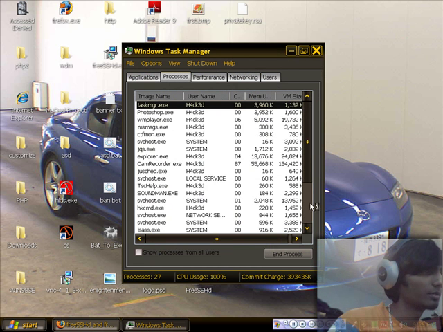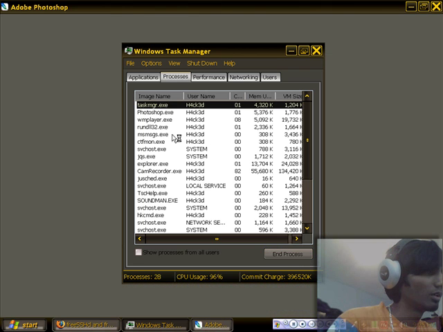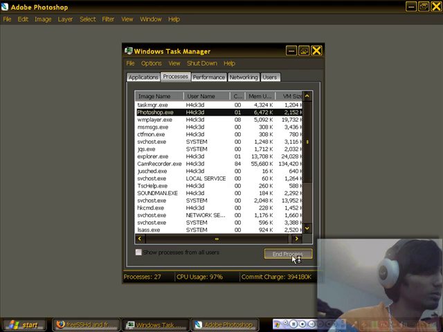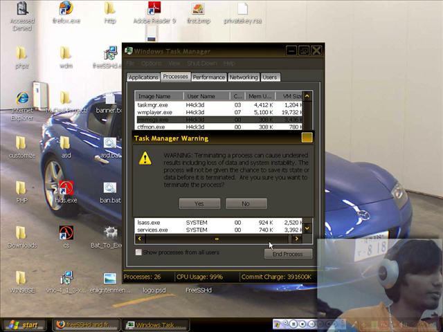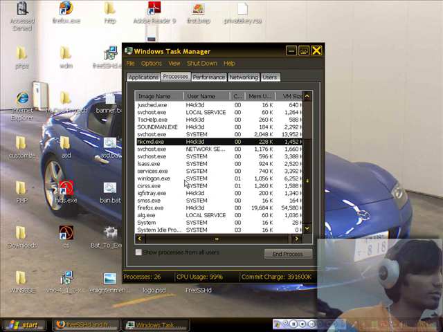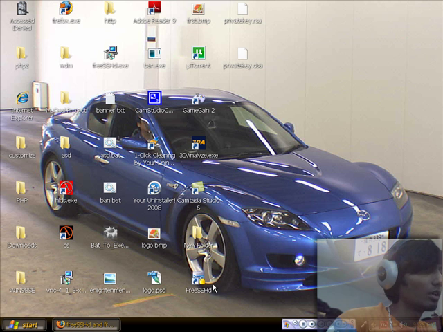After you have FreeSHD running, it's gonna take some time to load. Double clicking on FreeSHD, running it. There, it's loaded.